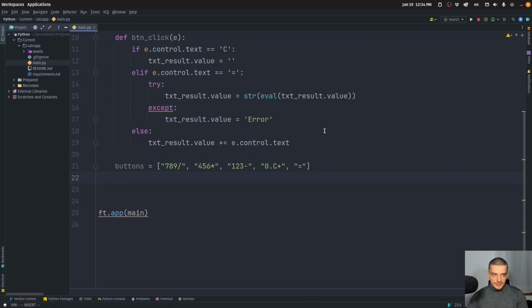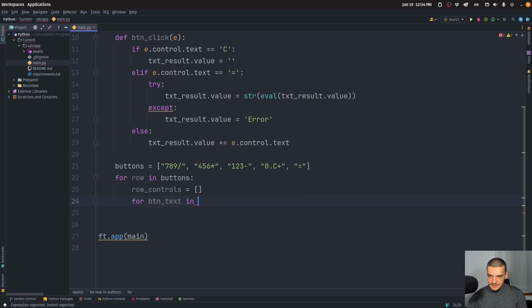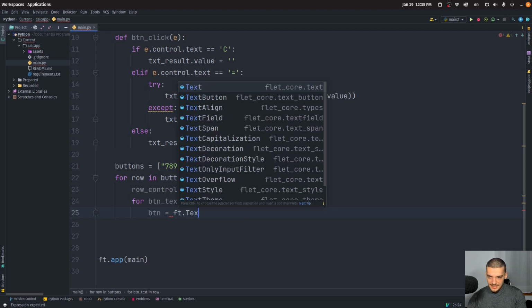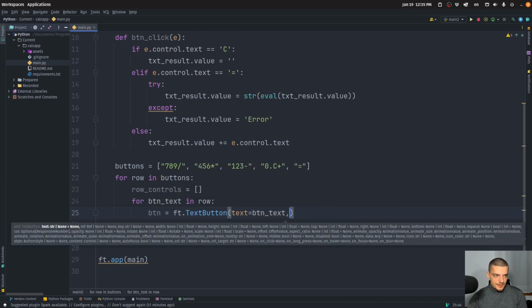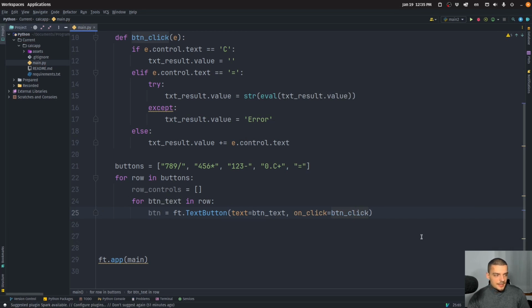So those are the buttons, and now we're going to add them to the interface by saying for row in buttons, we want to say row_controls is going to be an empty list. To this list, we're going to add buttons, and we're going to do that like this, for button_text in row. So for the individual characters here, 789 and so on, we're going to do the following. We're going to say button equals ft.TextButton, and the value of this text button is going to be the button text, and on click we want to bind this button to the button click function. We just pass it, we don't call it, and we also say expand=1 to make the design responsive.